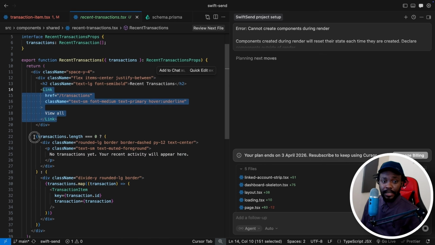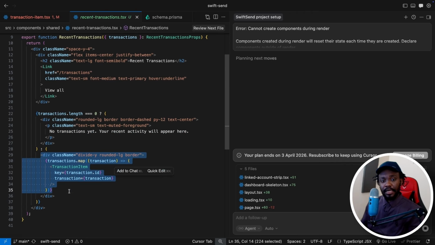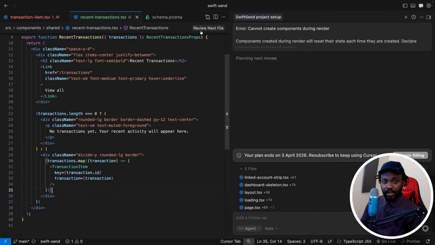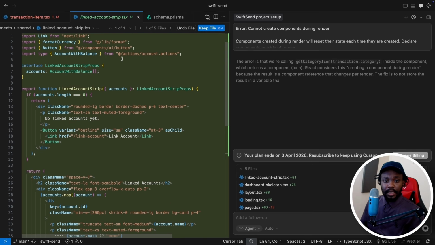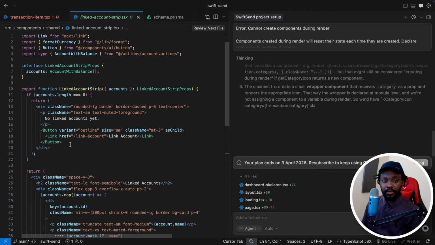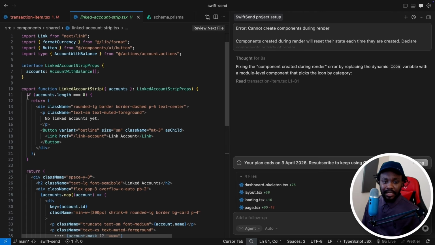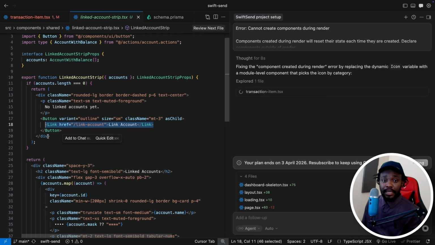A view all link to the transactions page, and this component if there are no transactions, and this transaction item component if we do have one. And we have the linked account strip. Let's bring this in as well. If there are no accounts, currently we don't have any accounts, so we're going to be displaying this "no linked accounts yet, we should go on and link an account."